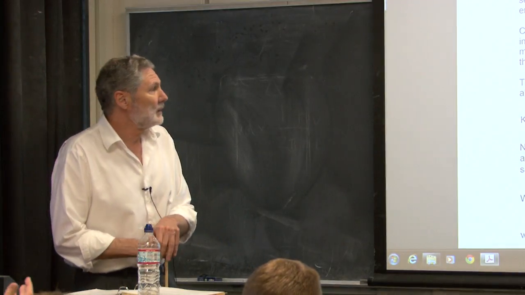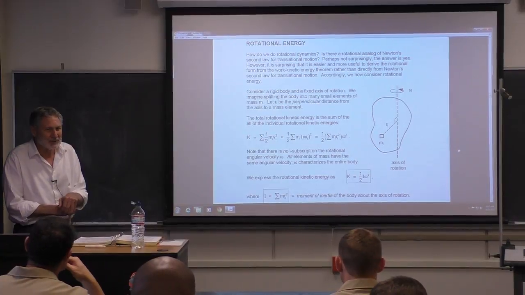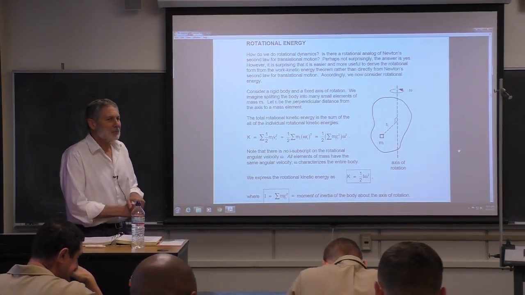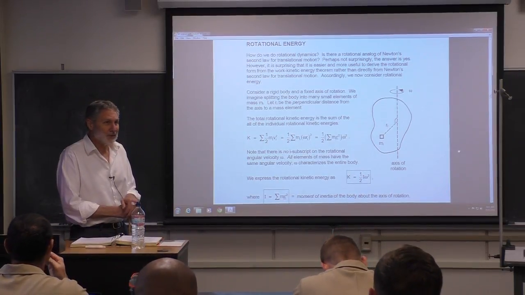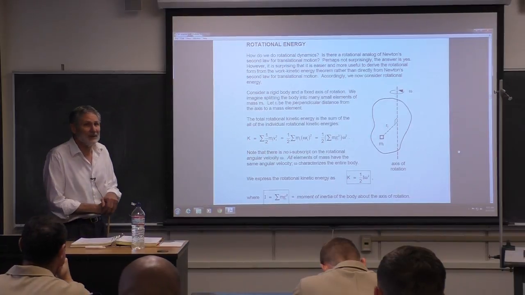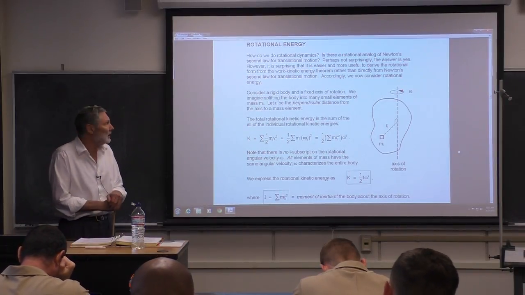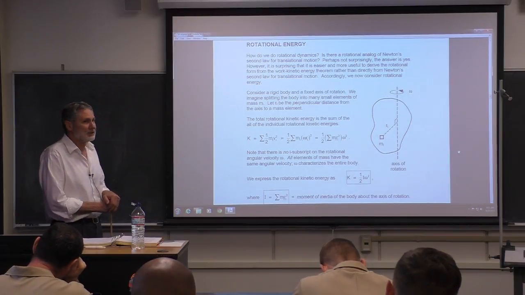So I mentioned yesterday that we're headed towards rotational dynamics. We've got to get there, but we're going to utilize what we know about energy to get there. It's going to take a while. It's not going to be till tomorrow that we fully do the rotational dynamics. So as a step in that direction, we want to first consider rotational energy.